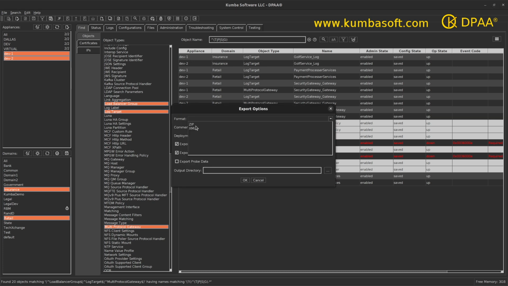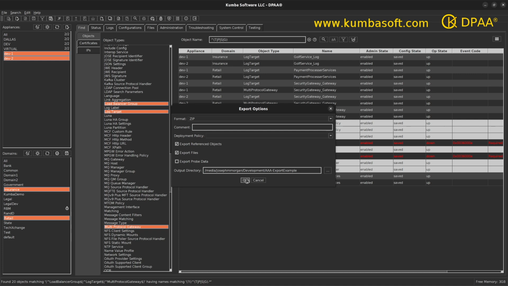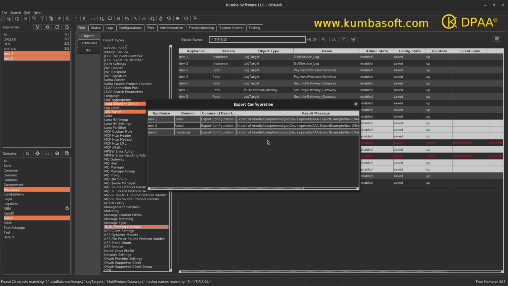So again, we get the same window. You just decide what you're going to do. I'm going to select the location where I want to put it, and I'm going to select Open, and I'm going to go ahead and select OK. We're going to go through this quickly. It's pretty simple. This is very straightforward, but as you can see, I've exported some configurations, and you see it going through each of the domains from which I've exported those things.